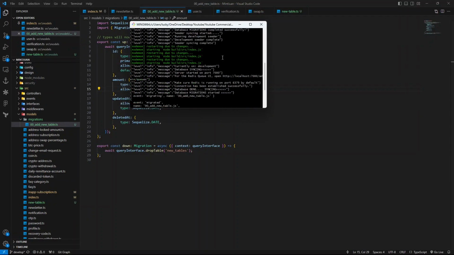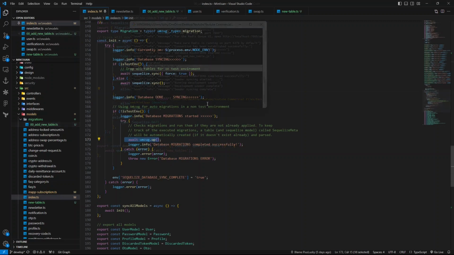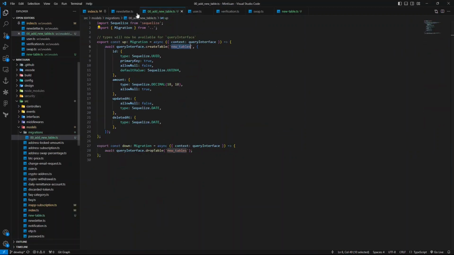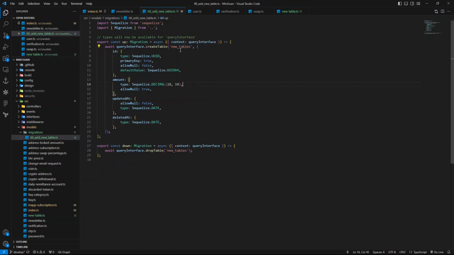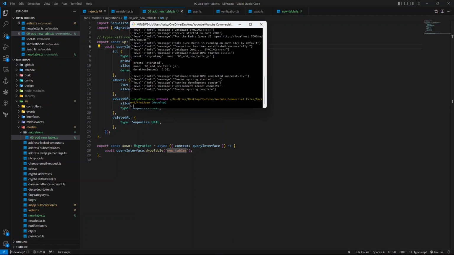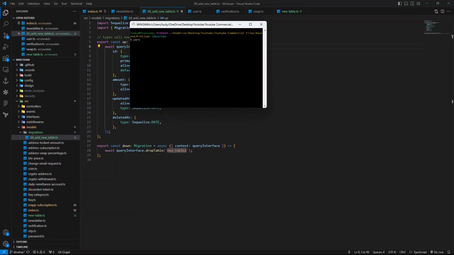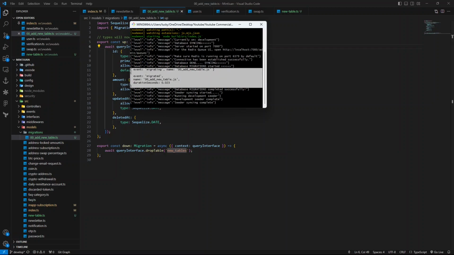You can see that it's already run here. That's from the new model. This is the model name here, newTable. So we'll bring it right here. Don't forget to add an S to it, but that's the way Sequelize will recognize it. At this stage, you can proceed to run your dev server. This will apply our migrations automatically. You can see that we've created a new table.